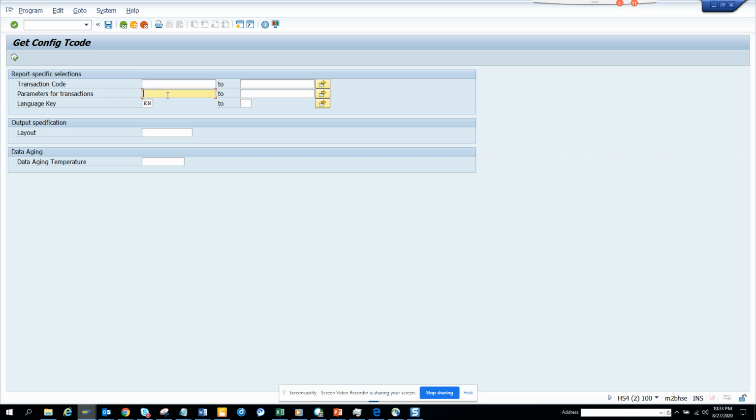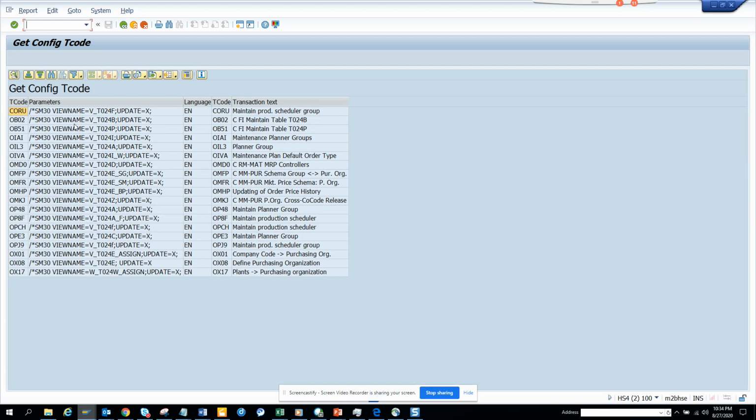So now suppose I want to see anything that is related with T024. I don't really know what the transaction code is, so I'll put T024, mention a star in between, and execute. The moment we execute, we get all these things. Here we also have the description, which is very helpful.